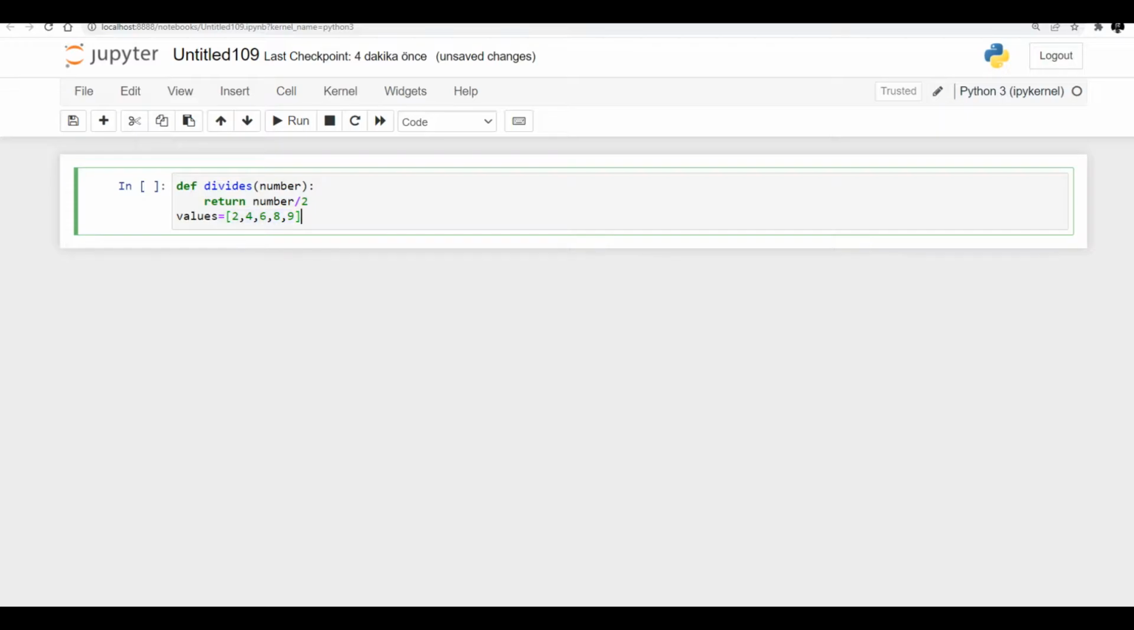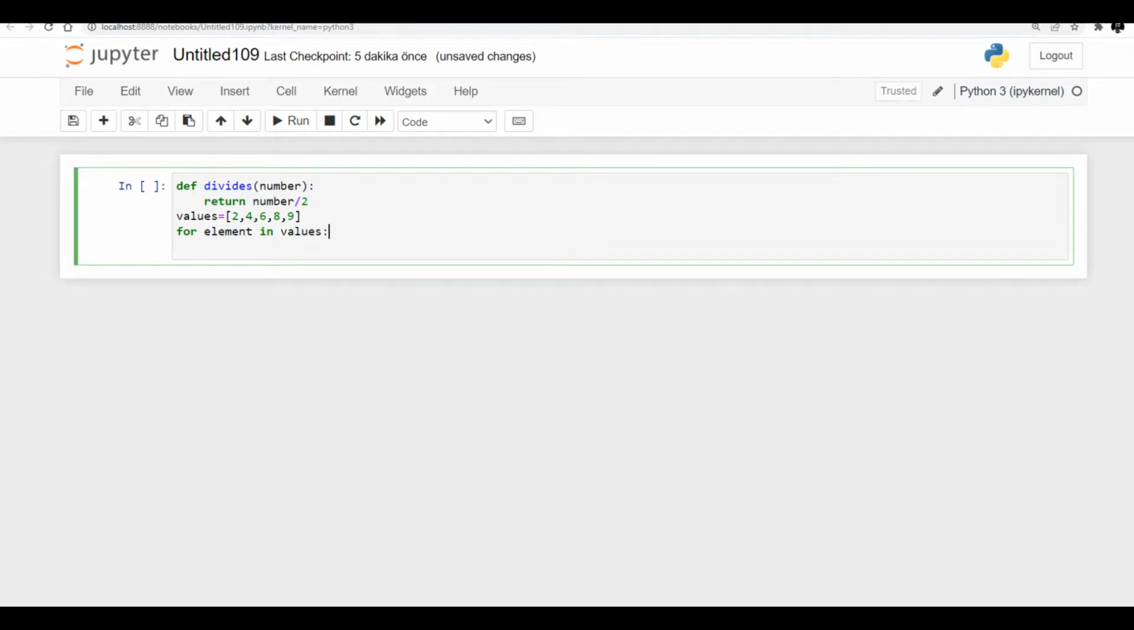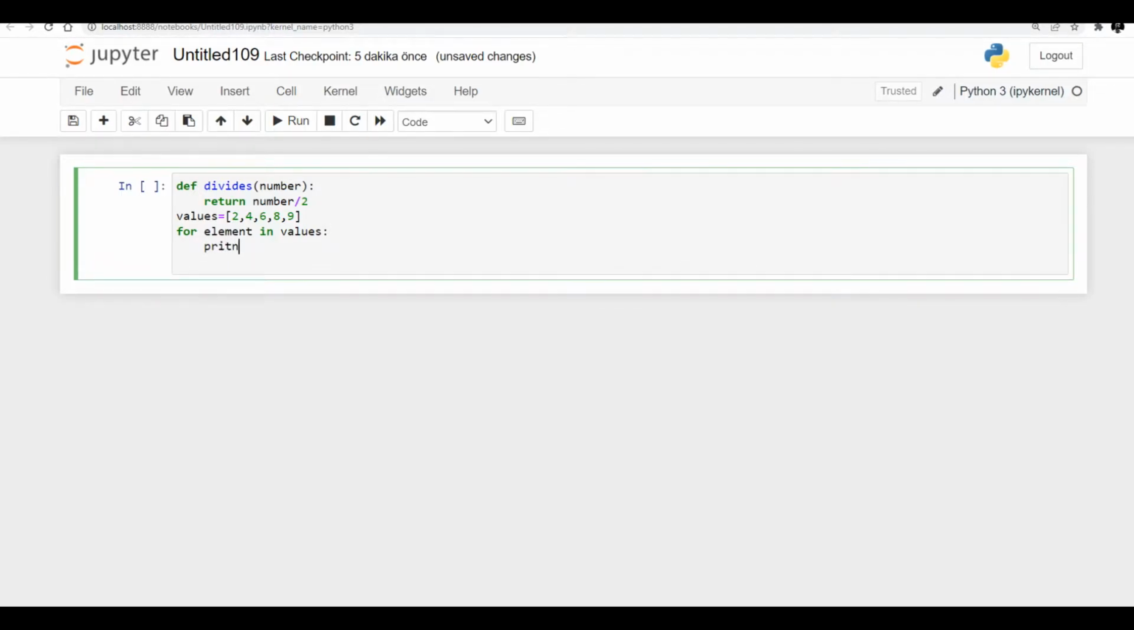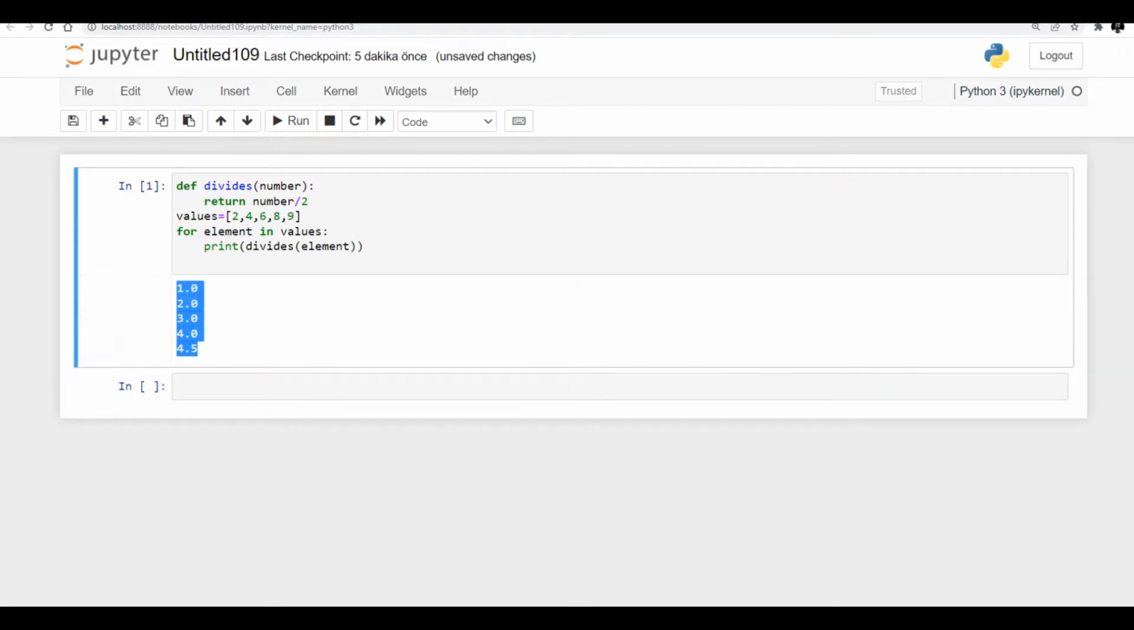So what we have to do now is create a for loop here. Let the element name be element in values. Let's move inside our for loop and print, calling our divides function with open and close parentheses, and let's define our element name. And if we run our code, as you can see here, we got the output like this. So we are done because we have successfully divided all of these values by 2.